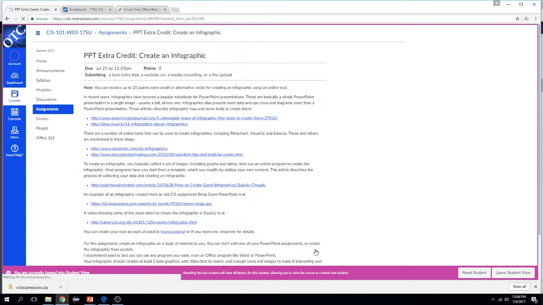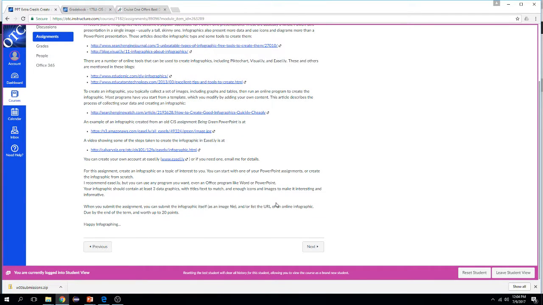Now, as I mentioned, there's some extra credit assignments available to you. One is to create an infographic, and an infographic is one of those things where we see all those words mushed together, and words that have to do with a certain topic. There's a lot of information here for you, and some sites that give you some tools to create the infographic. So take a minute. It can be really fun, and it's a great way to express some information to a group.